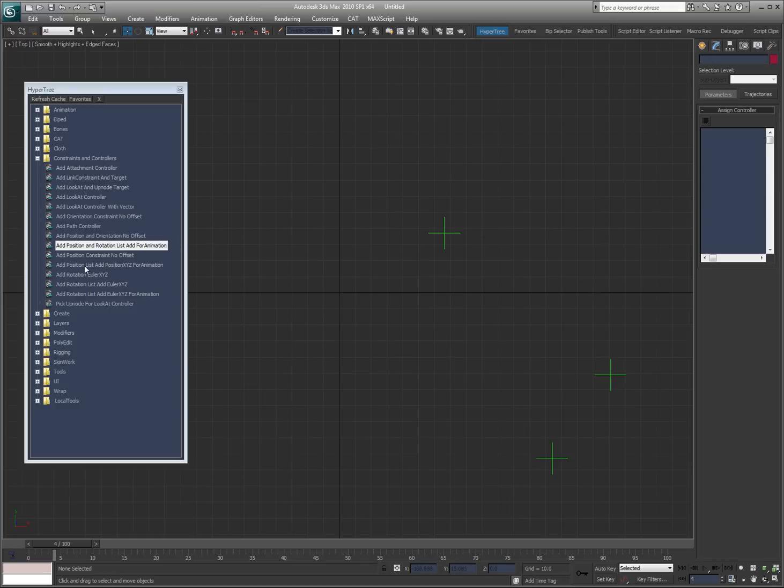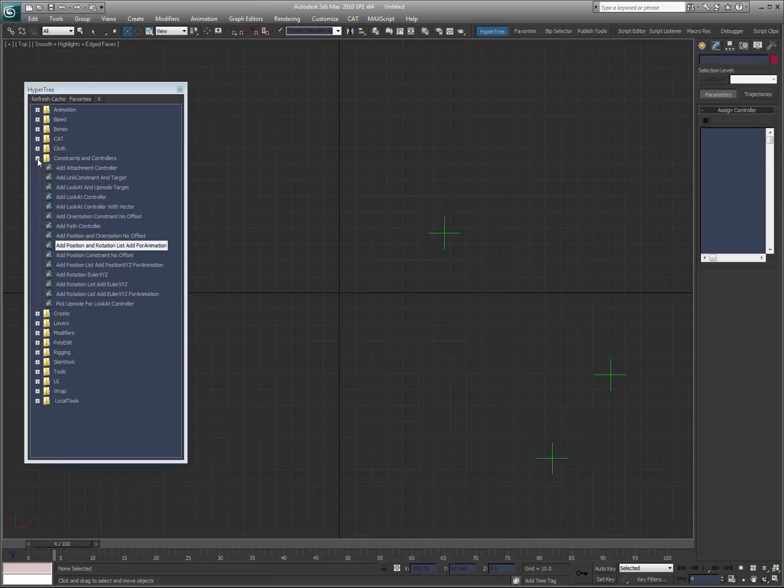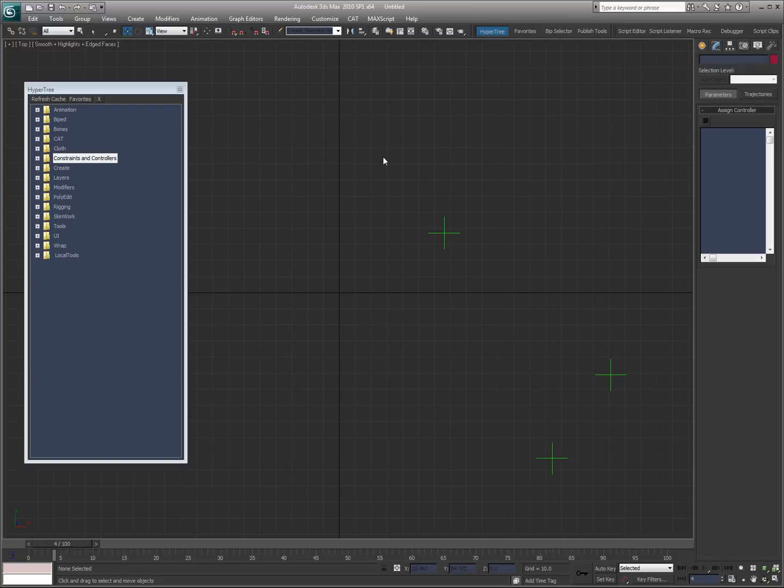I also have it so you can only add position, or you can only add rotation. And if you have something with a look at controller on it already, you can just use this to pick just the up node for it. So that's it for the constraints and controllers. More to come.